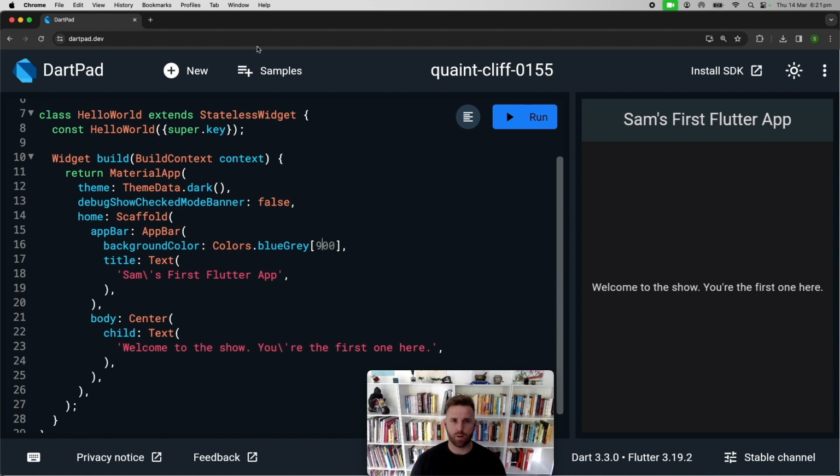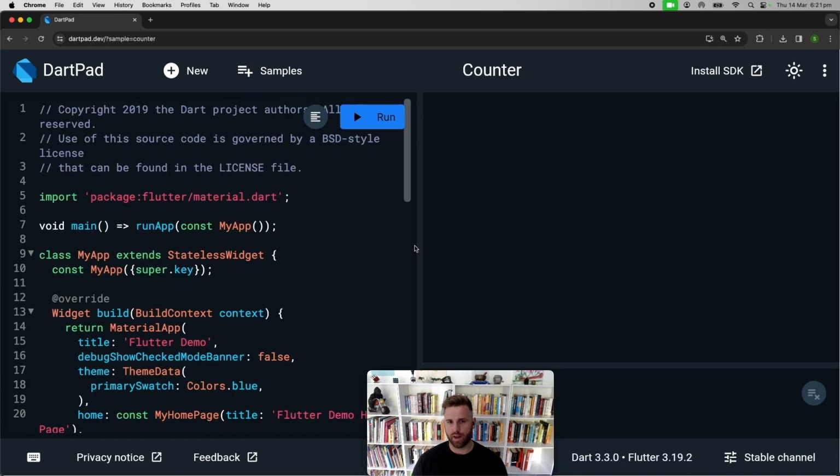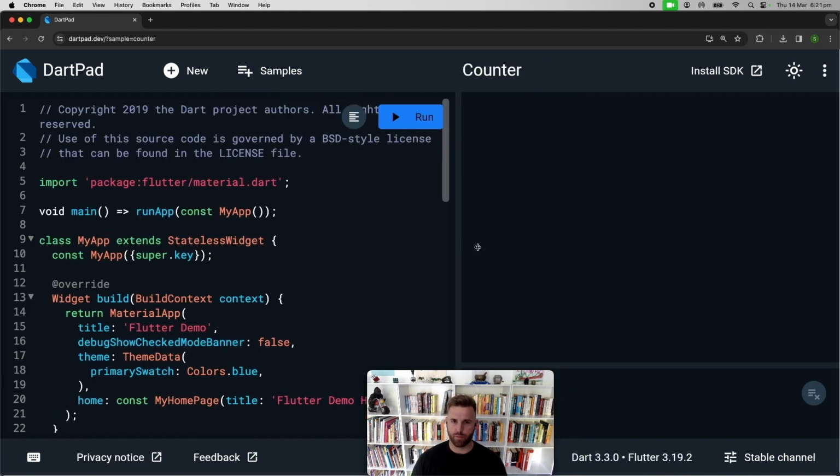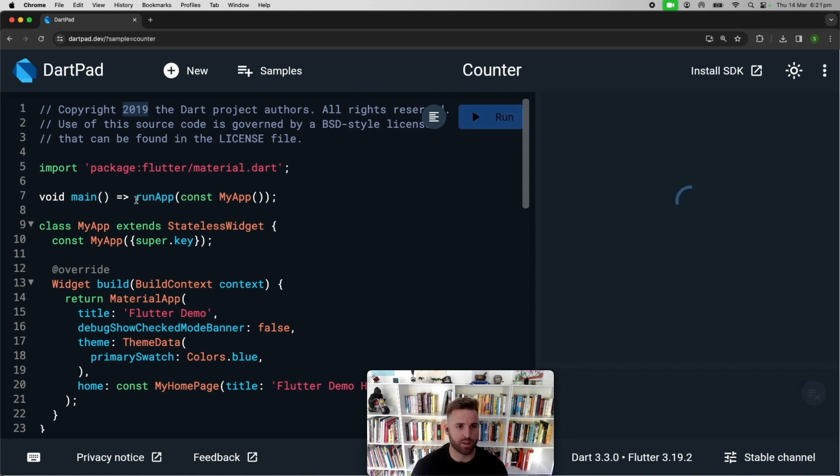Now what we're going to do is have a look at the samples up here, and go to the counter app. This is traditionally the default app that's loaded when you build a new project in an IDE, integrated development environment, such as VS Code. This was developed by the Dart project authors in 2019. I'll run that and then I'll talk you through the code.